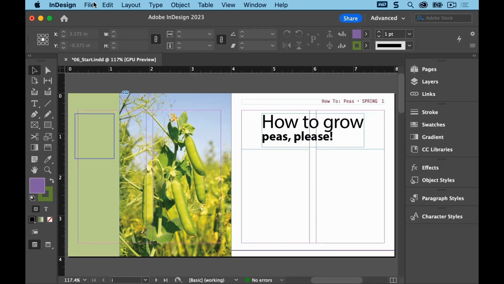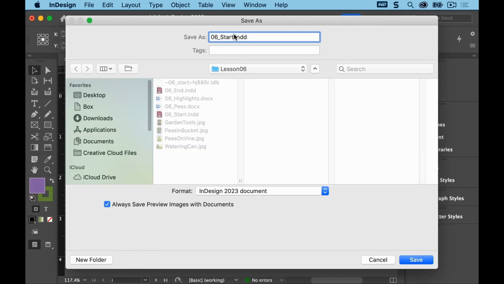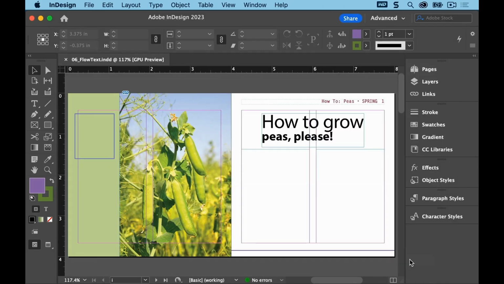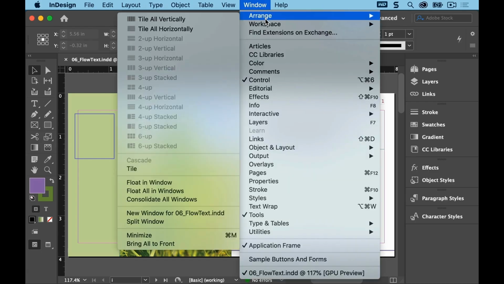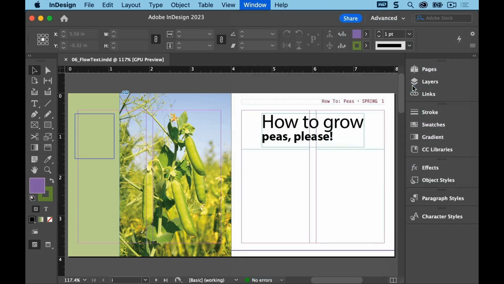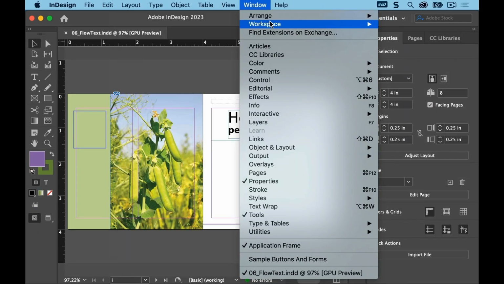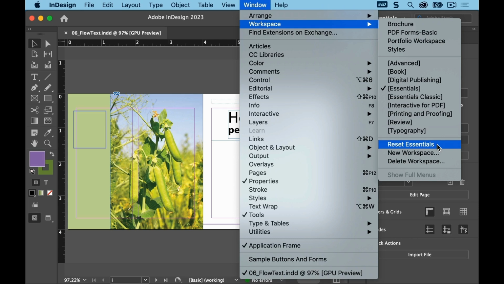Choose File, Save As. Rename the file 06_flowtext.indd and save it in the Lesson 6 folder. To ensure that the panels and menu commands match those used in this lesson, choose Window, Workspace, Essentials. Then choose Window, Workspace, Reset Essentials.